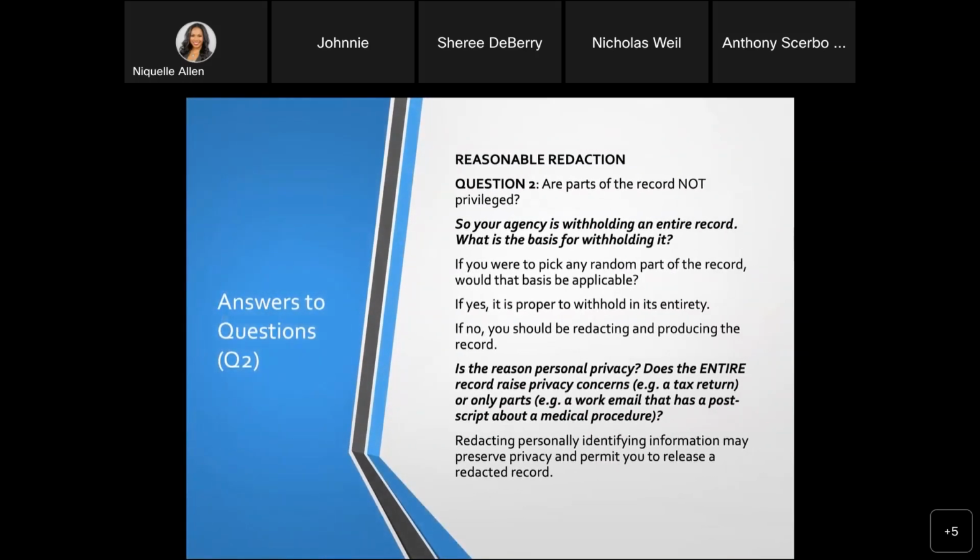Are parts of the record not privileged? So your agency is withholding an entire record. What's the basis for withholding it? If you were to pick a random part of the record, would that basis be applicable? If yes, it's proper to withhold the record in its entirety. If no, you should be redacting and producing the record.